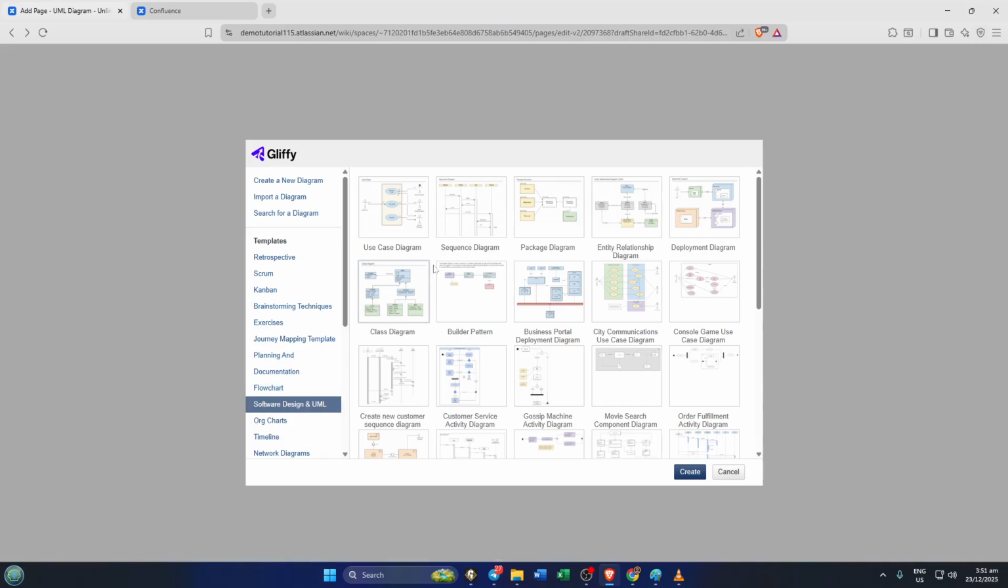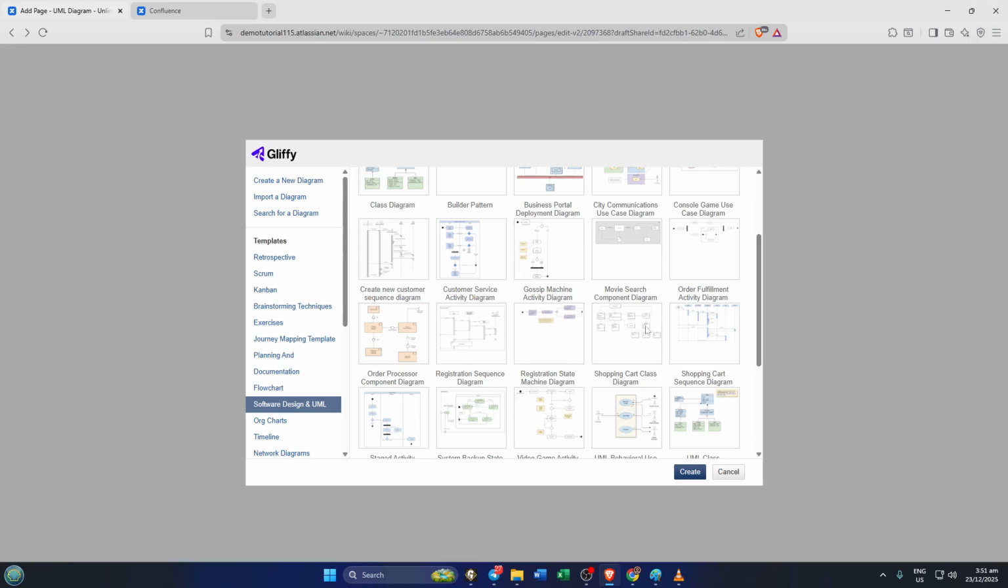Choosing a template here gives you a fantastic head start, especially if you're not starting from scratch. The framework and symbol palette are right there, so you can just tweak what you need for your project. This saves you from the classic blank page syndrome. Having a starting point makes everything less intimidating.